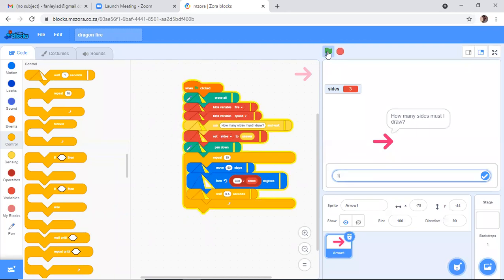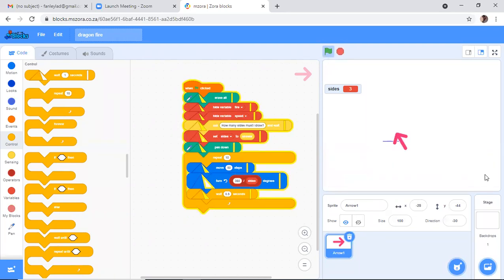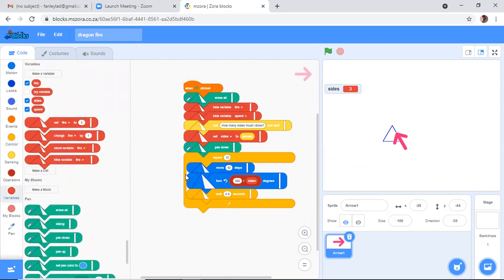How many sides must I draw? Let's say we say 3, and the arrow goes, and look at that. It's drawing 3. But our repeat loop is 10, so it's going to actually run 10 times around there when we only wanted to go as many times as we have sides. So this repeat loop must only go 3 times because we only wanted to draw a 3-sided shape. So the repeat loop is also controlled by the variable called sides.